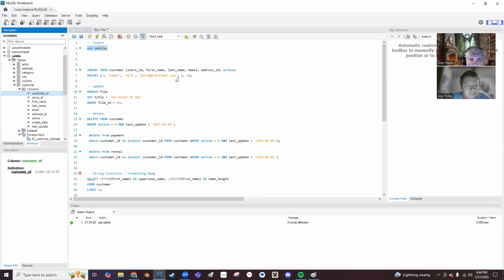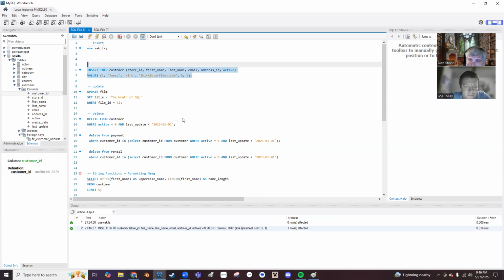Nothing else is here, so we have to delineate everything here. So store ID is going to be 1, first name is going to be James, last name is Kirk. There's the email address, address ID 5, and active 1 is active. And when I run this, it goes in there, no problem, works just fine. So what it did is create an inserted table, put the data into that, then put it into the database and let me know it got done. Now the update statement, update film. I'm setting title to Wrath of SQL, where title is 42. What is it right now?